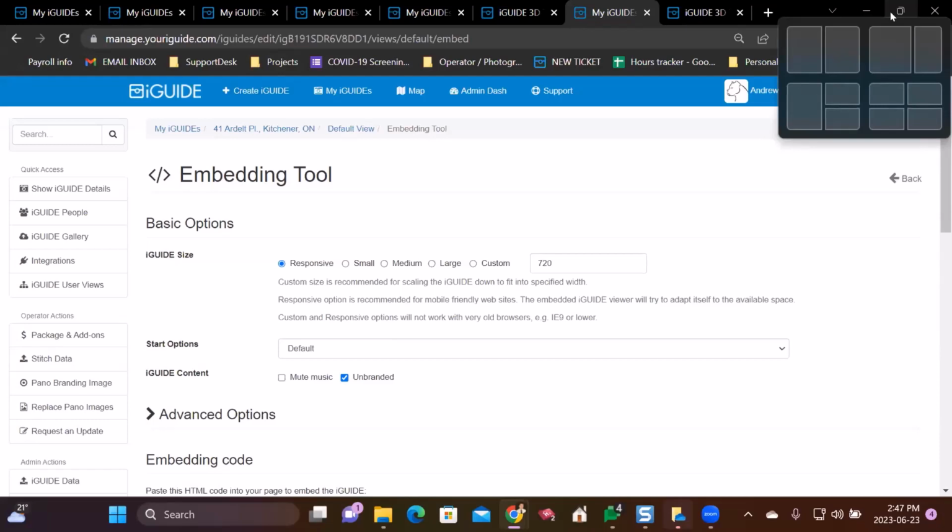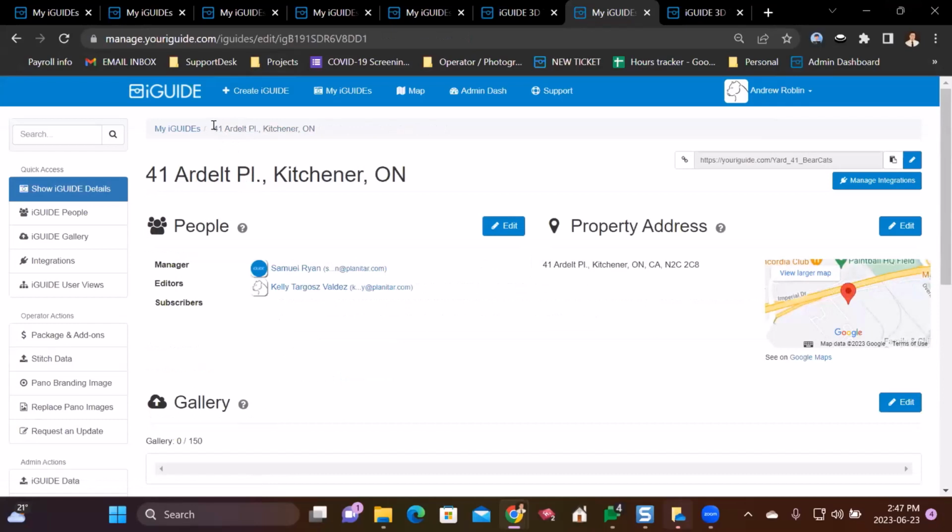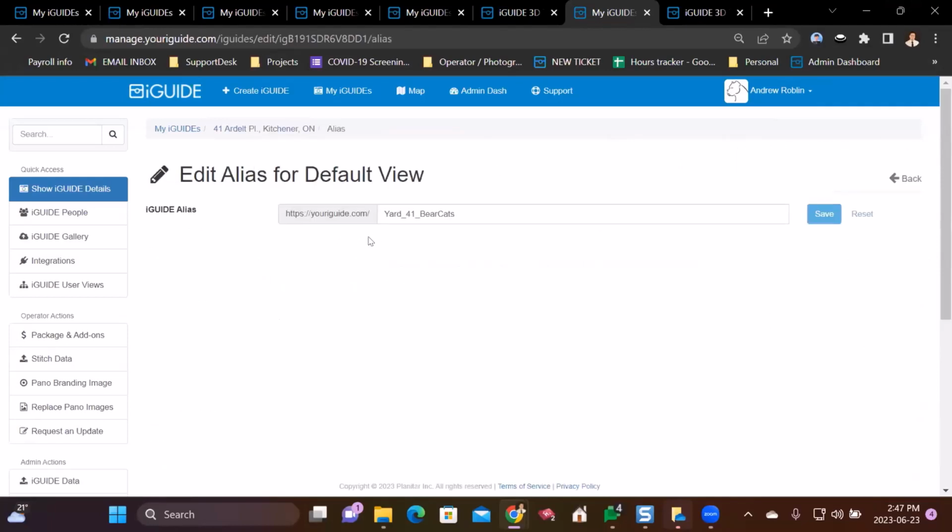Okay. Let's see here. Changing the URL. Great. So when you click on the property address, you'll see the URL is over here. You're gonna have a little pencil here. If you click on that, you're gonna have the option to change the URL. Again, this cannot be changed for the duplicate iGUIDEs, just the main iGUIDE. And you can name it almost anything you want. There is a character limit.